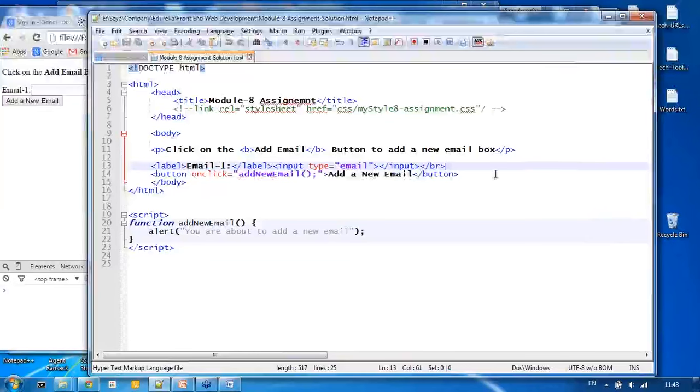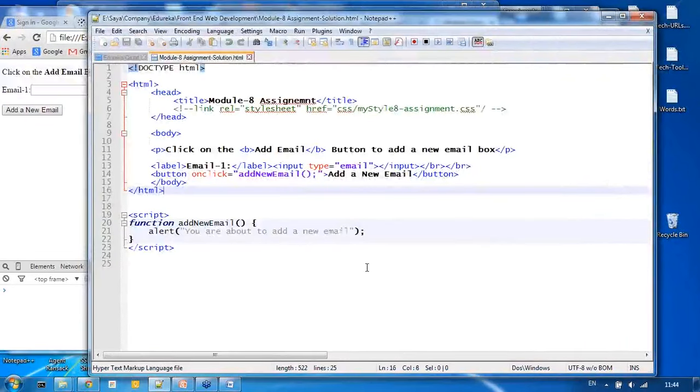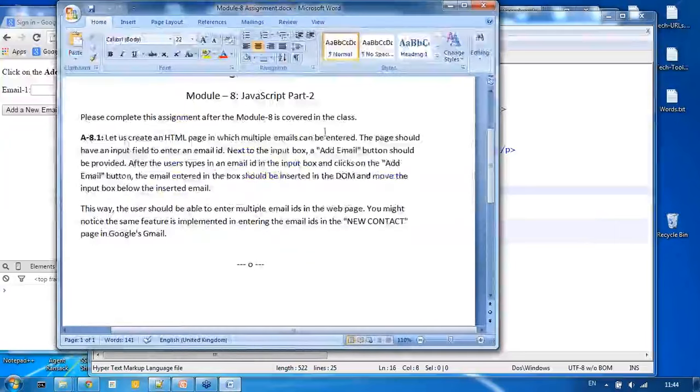Yes. So let's say if you want some more space, you do a quick and dirty way. I have some space. Now see, let me go back to the assignment. I don't remember. So now the page should have an input field to enter an email box. Next to the input field, add an email button, which I did. Button should be provided.